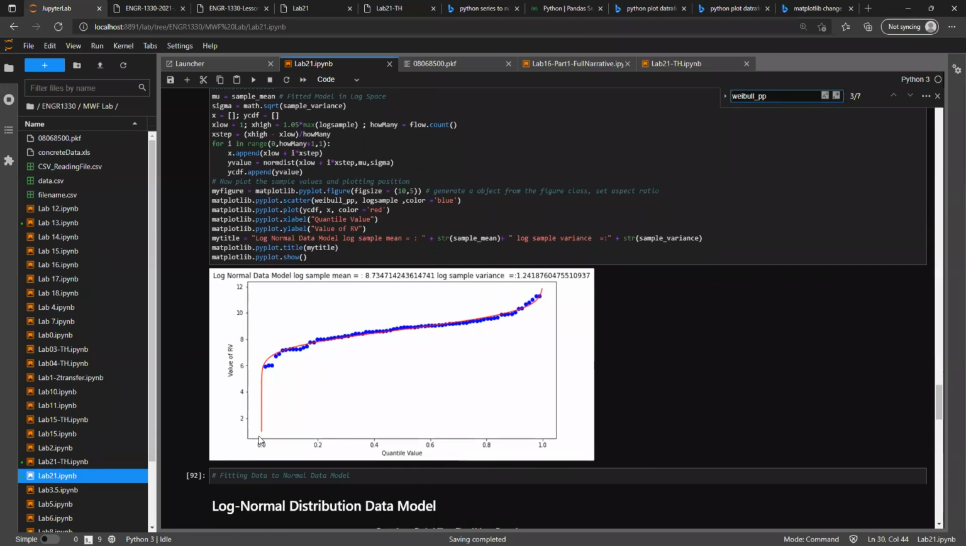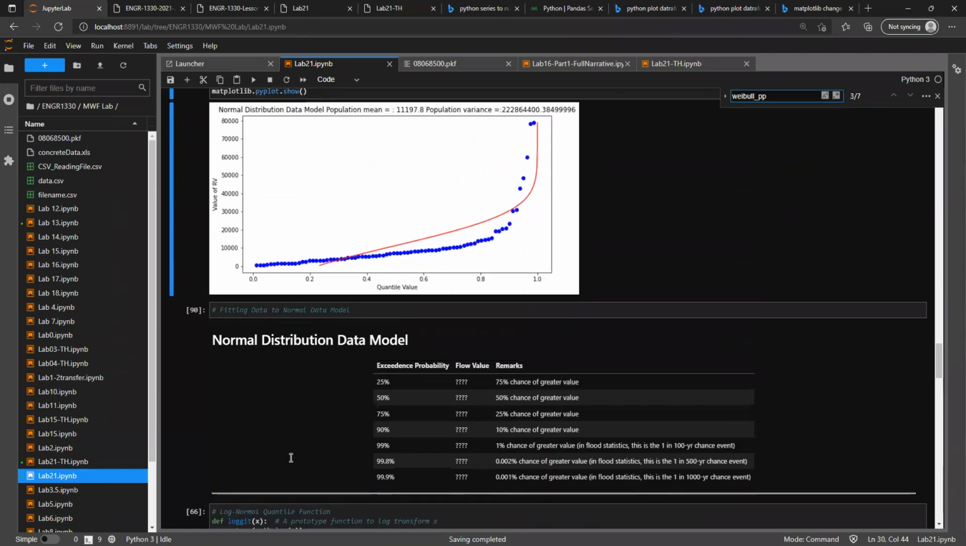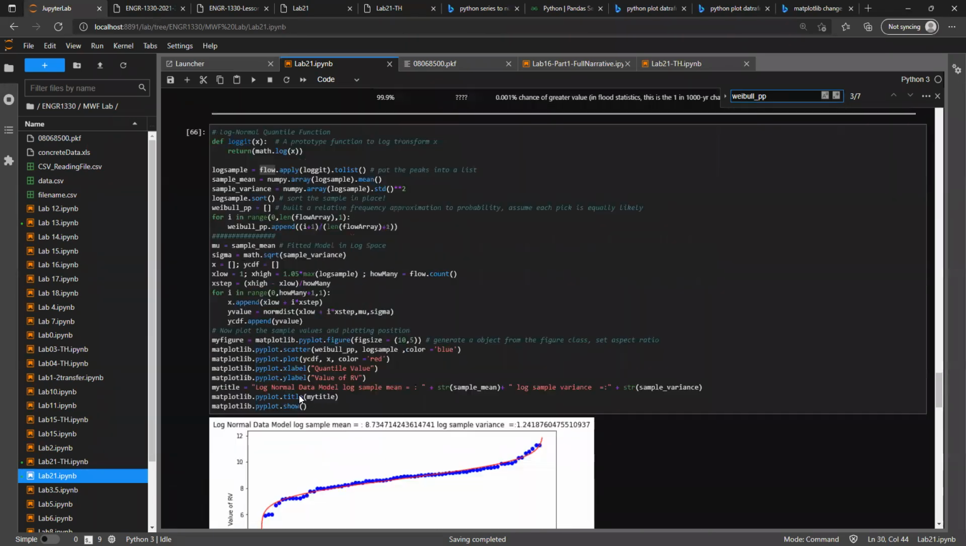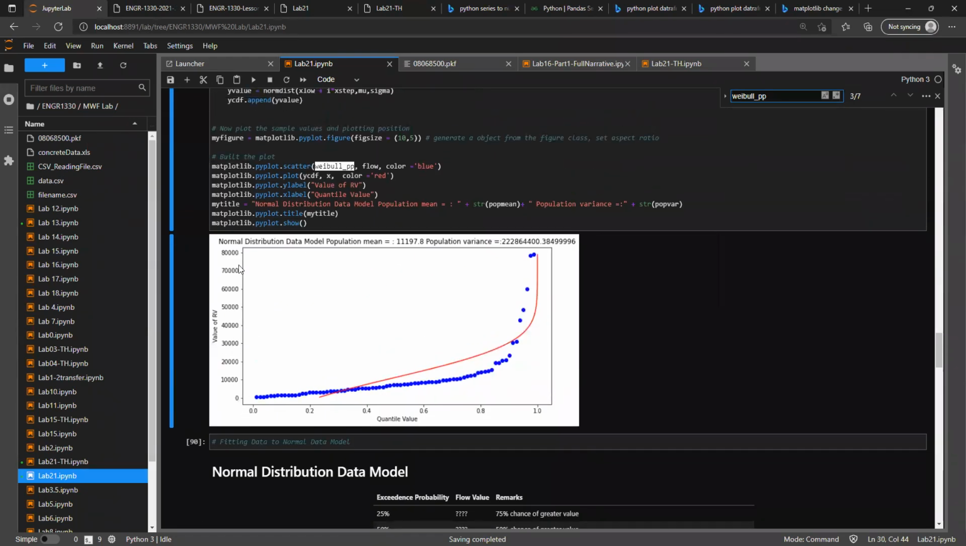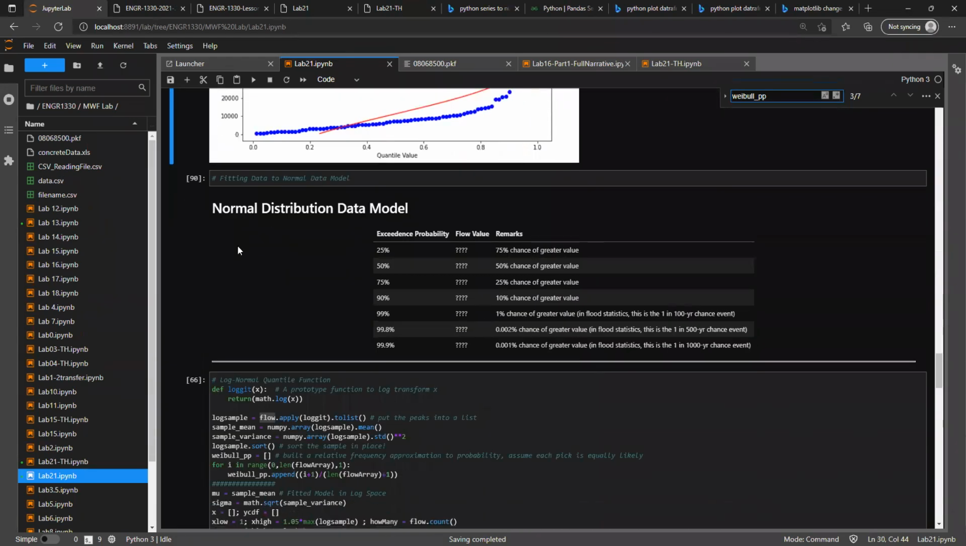So let's look at the first one. At 0, we had a value of 6, but that doesn't make any sense. What is our y ranging in? It's going from 0 to 12. That's weird. Why should it be 0 to 12? It should be in like thousands, because we transformed everything into log space.